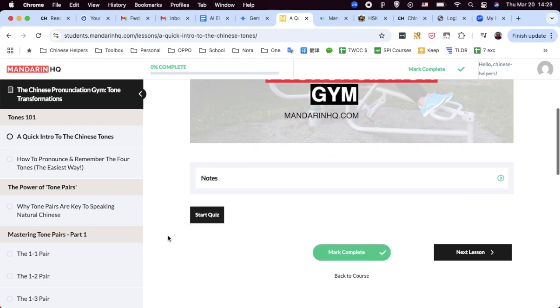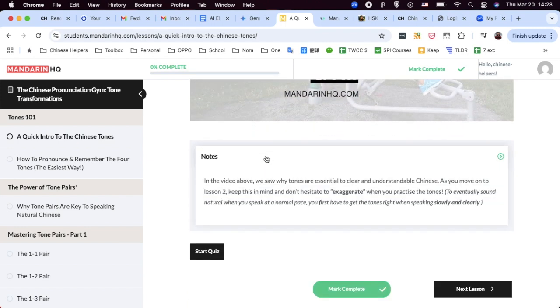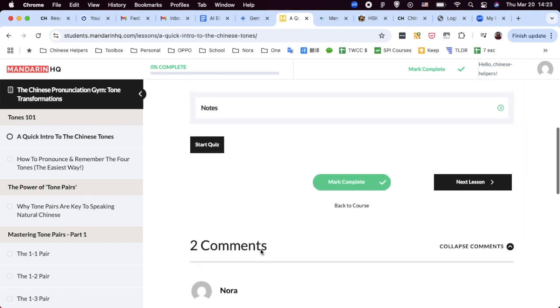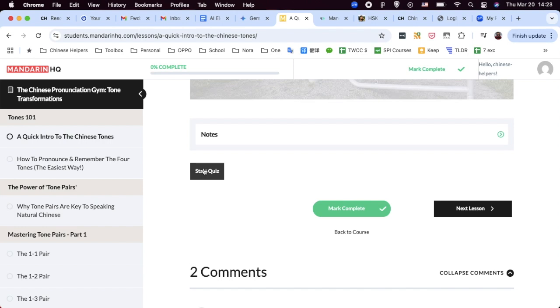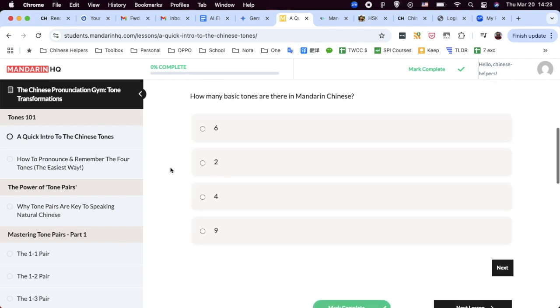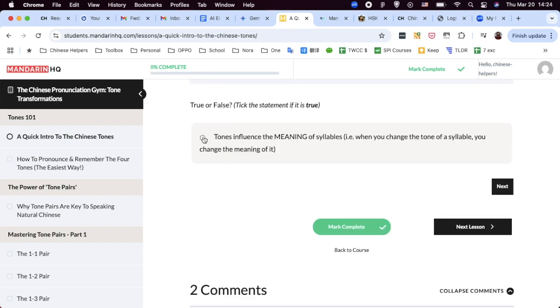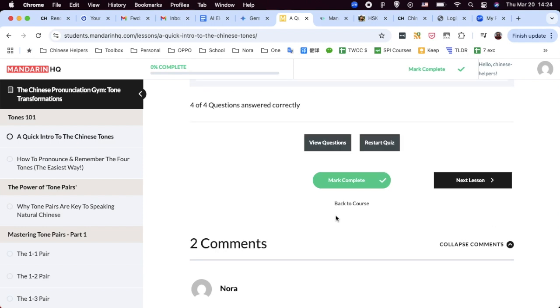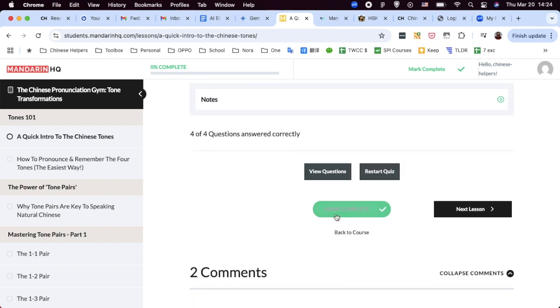And there are some additional notes we can look at here if we want to find out more. Otherwise, it looks like we need to start the quiz. So let's hit start quiz. And it's going to ask us a series of questions. How many basic tones are there in Mandarin? 4. And we're going to get our results. Nice. Okay, so all the answers are correct. Now we can mark this as complete.